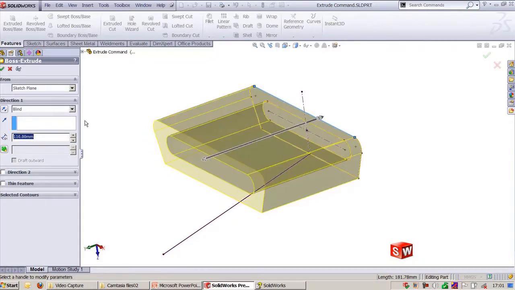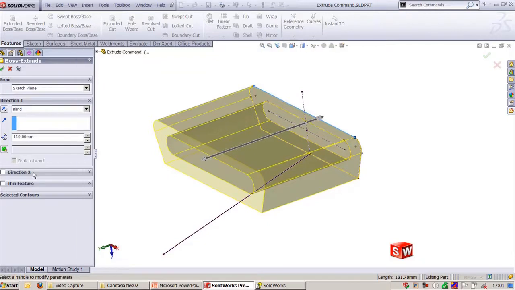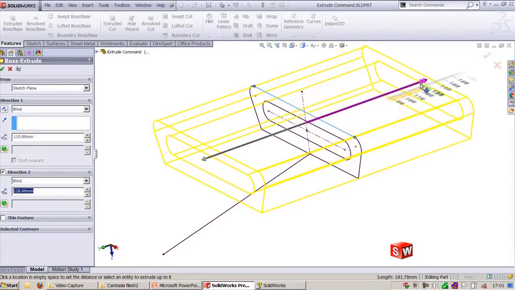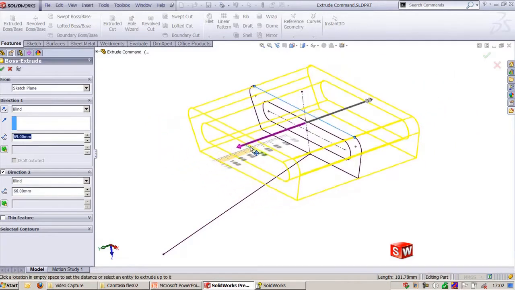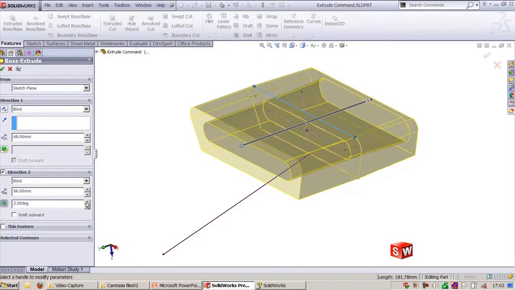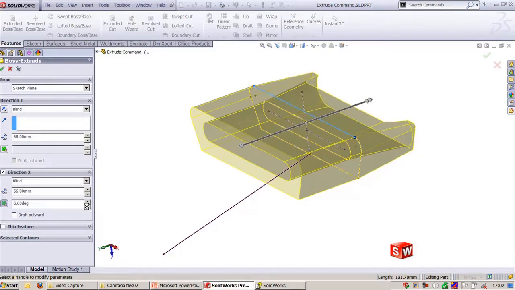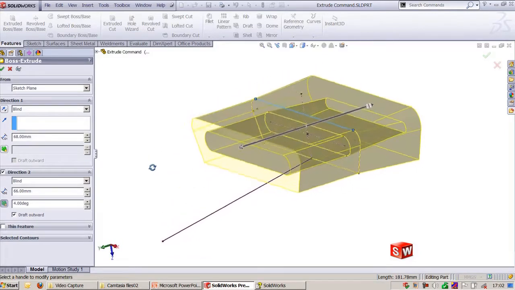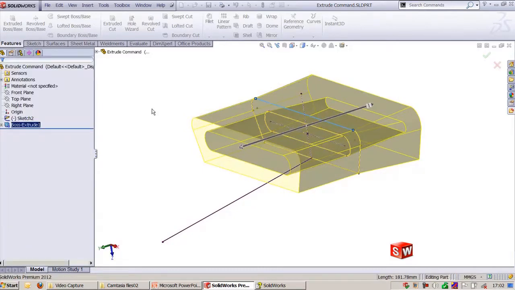When you want the material to be added in two directions, you can use this checkbox and drag the other side. While creating this, you also have an option of applying draft. You have the draft on or off icon, and here you can apply the draft angle. Once you apply the draft angle, you can click OK and complete this process.